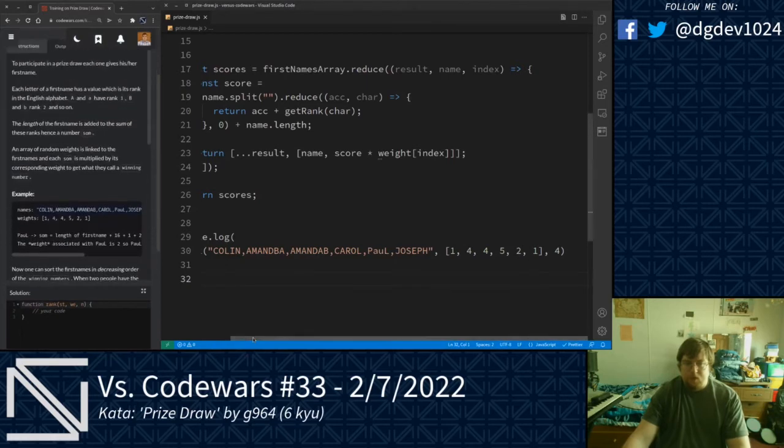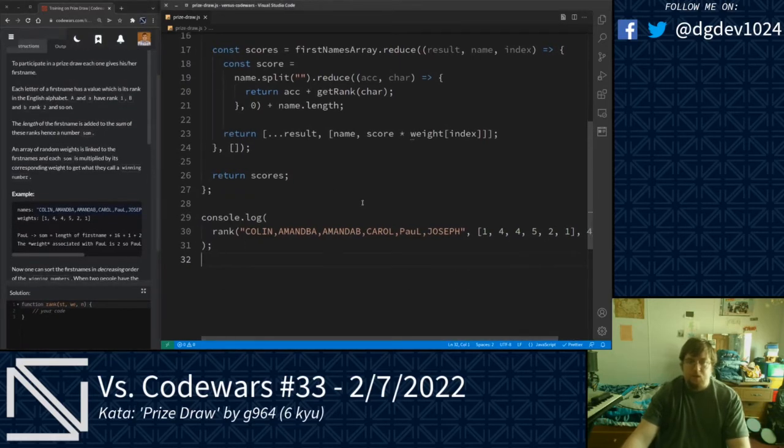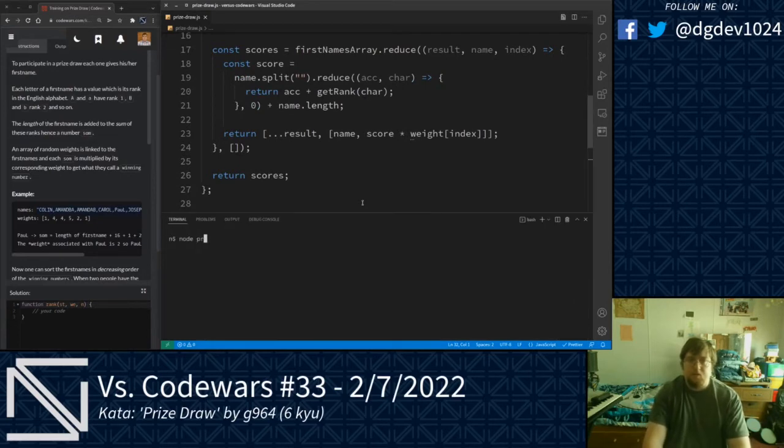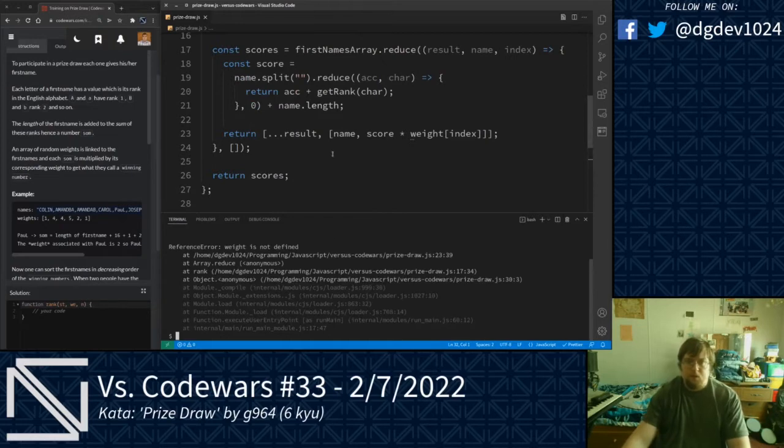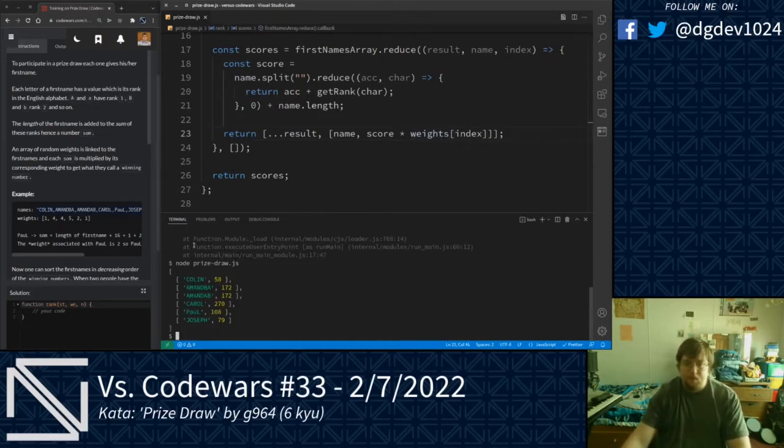Alright, let's go ahead and test that out here. We're going to do node prize draw. Weight is not defined. It needs to be weights. Let's try that again here. And as you can see, we now have our array of tuples of our first names and their winning numbers here.